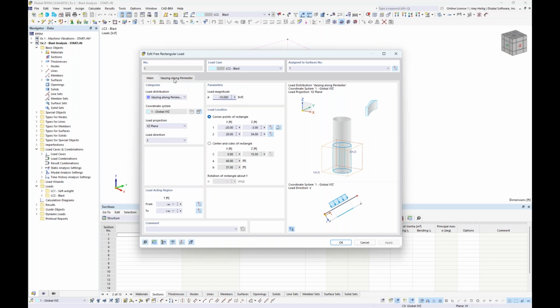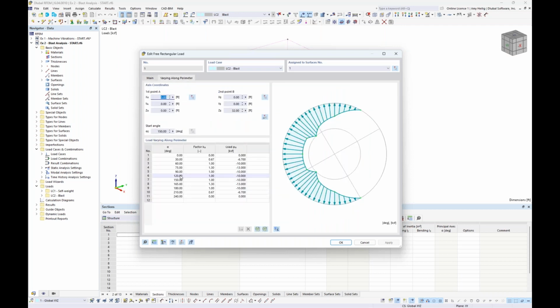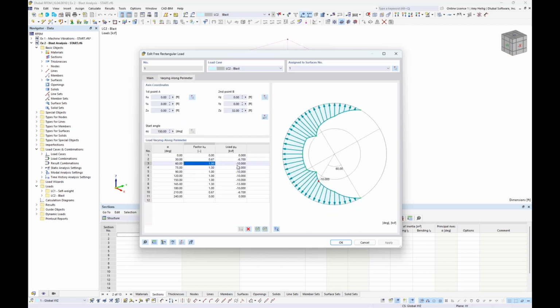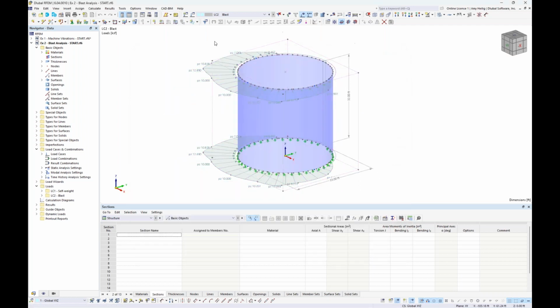Taking a look now at the second tab that is available, we see in table format where we can input angles in degrees. So this first column, 0 degrees, 30 degrees, 60 degrees, and so on. We can also input the relevant factor. Again, this just comes from the PowerPoint, and then the program will automatically take this load magnitude and the parameters set in this table to calculate the total load acting on the structure and how it should vary, again, as we move around the perimeter. So that's a little bit about the basic static load that is applied here as a general load case.